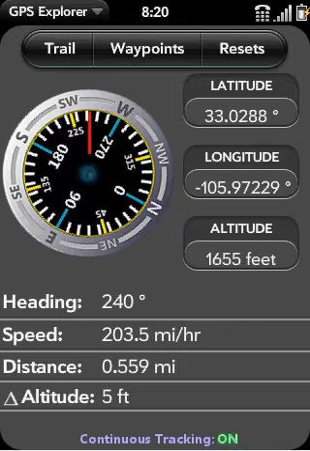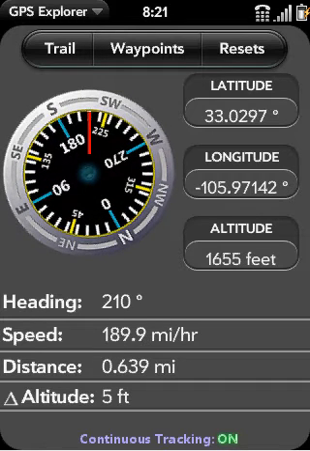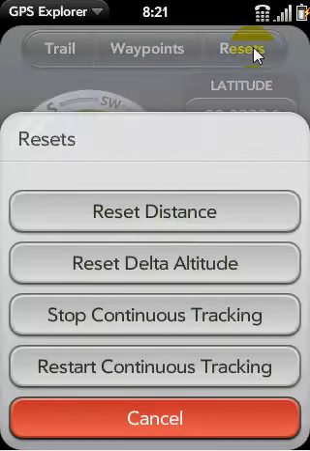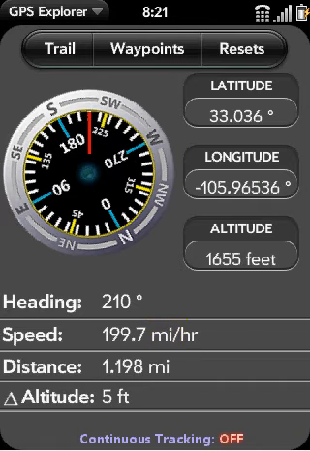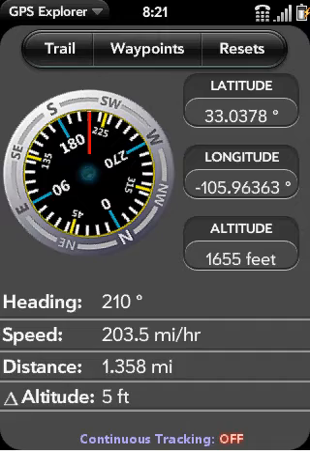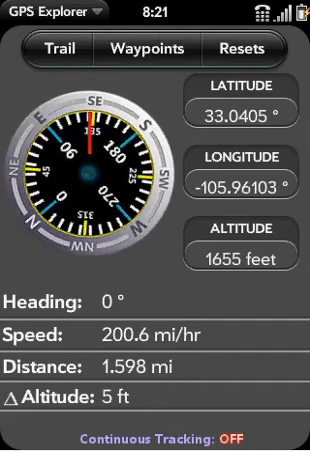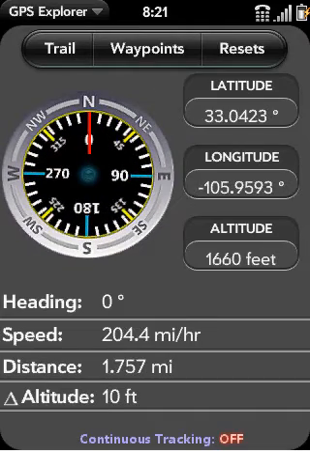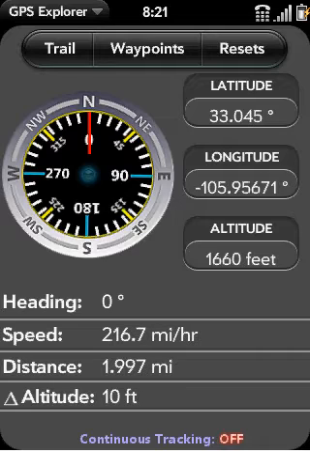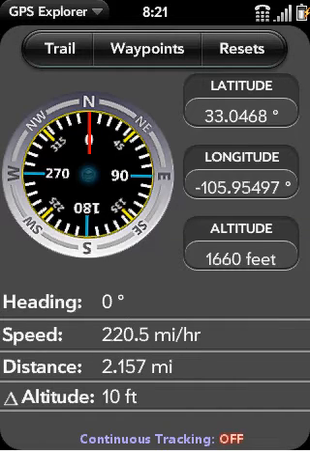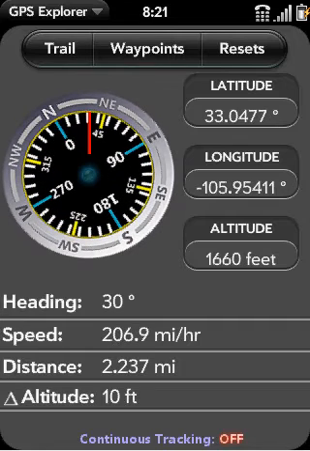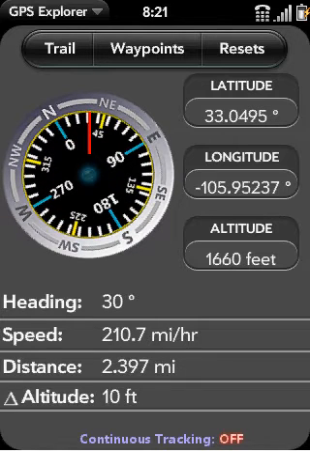One of the features of the GPS is power saving mode, and we can go into power saving mode by clicking the Resets button at the top of the screen and clicking Stop Continuous Tracking. When continuous tracking is off, the GPS chip will go to sleep if you're not actively using the GPS. Continuous tracking set to off is a good idea when you're going to be traveling great distances with relatively few turns. If there are a lot of turns in your route, you're going to lose the data in the turns if continuous tracking is set to off.